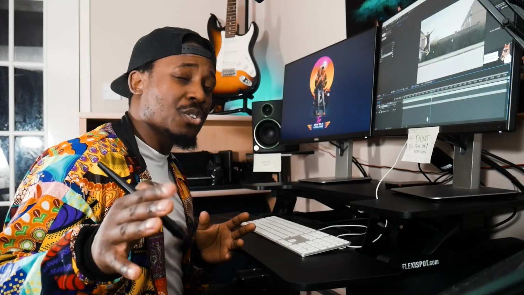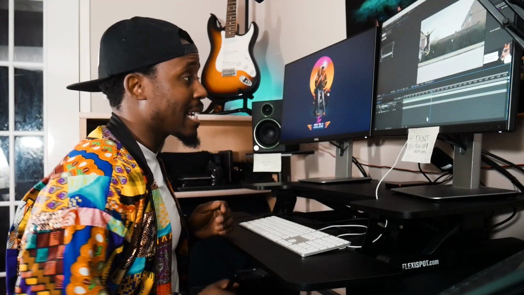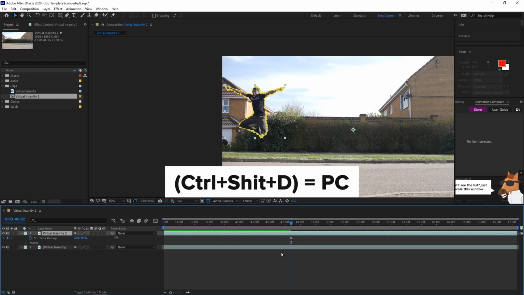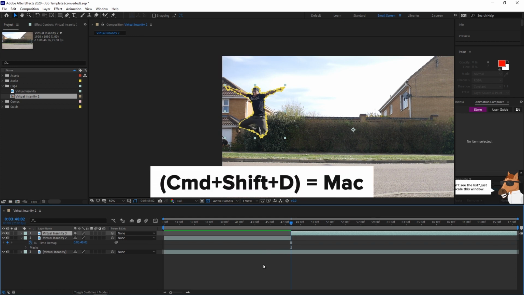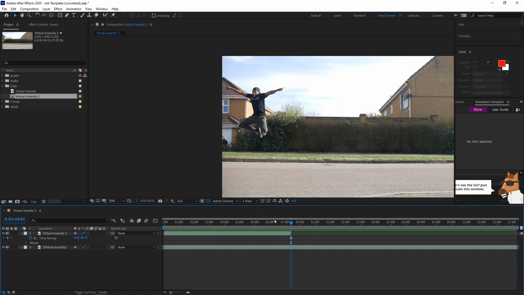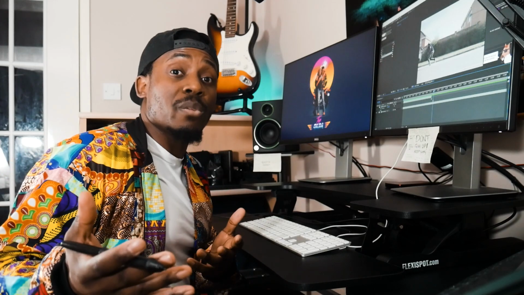All right, so when you finish rotoscoping, the next part is to split that clip at that point. To do this, we're going to hit Control Shift D, okay? And then we're gonna delete the end footage. Now, as you can see, if we go from this point here, just press play, for example, you get this. Boom. And this is what we're gonna be doing for the whole video.